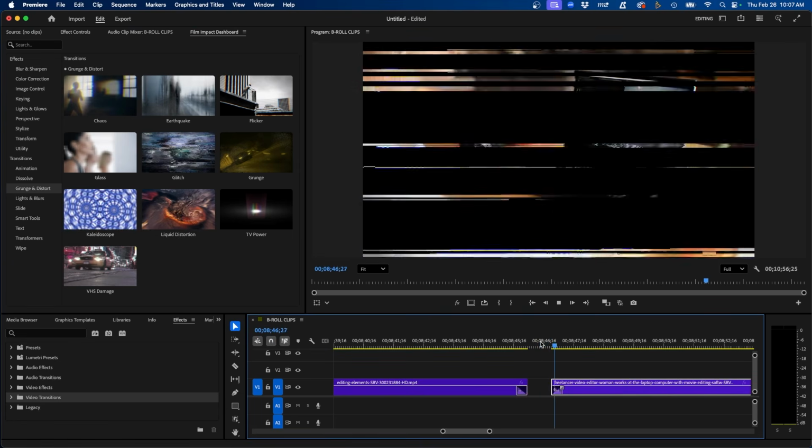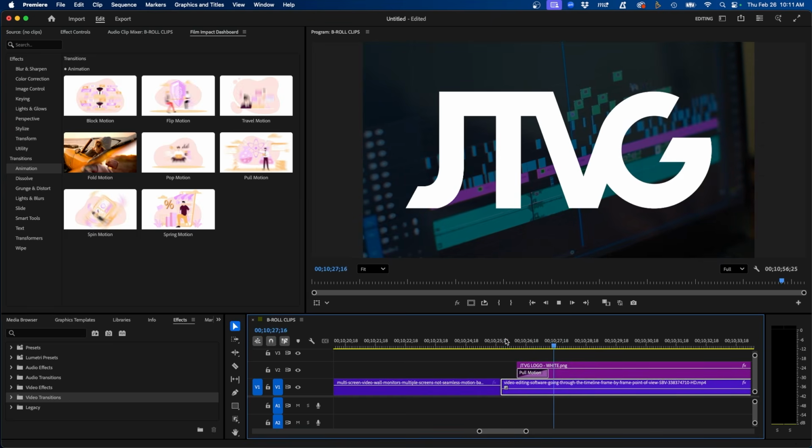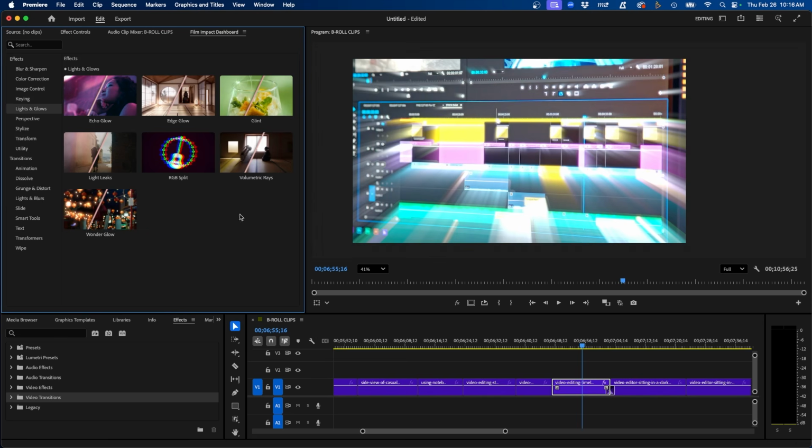If you haven't updated Premiere Pro in a while, there are several new features in the software, and one of them is the new over 50 effects and transitions acquired by Film Impact. If you didn't know, Adobe last year acquired Film Impact and added all their plugins and effects directly inside the software. So in this video, I'm going to be showing you some of my favorite effects and transitions from this new addition inside the software.